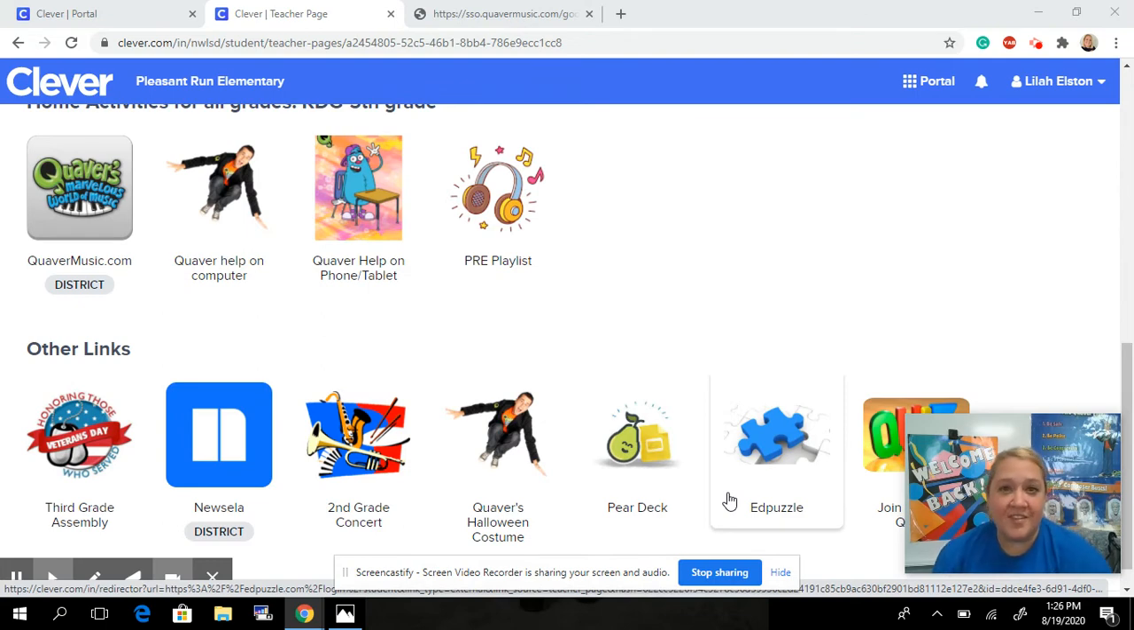And for this lesson, we're going to be getting everyone logged into Quaver, into their Quaver classes. For kindergarten through third grade students, you haven't done this before, so this will be new. And for fourth and fifth graders, you have done this before, so yours will be a little quicker and you'll probably zip right through it.